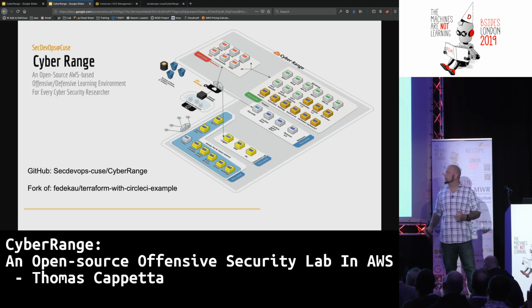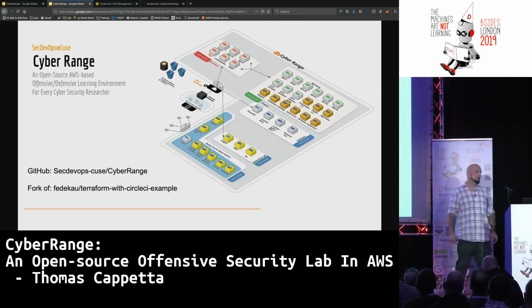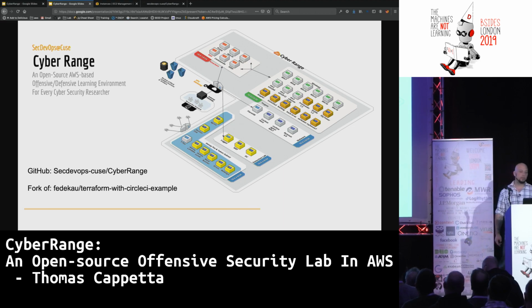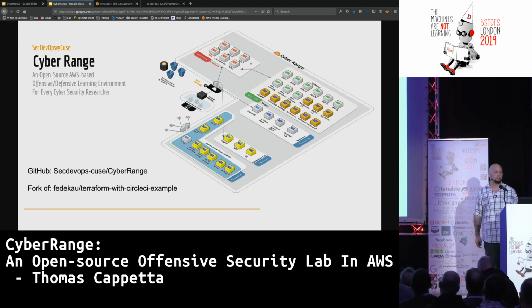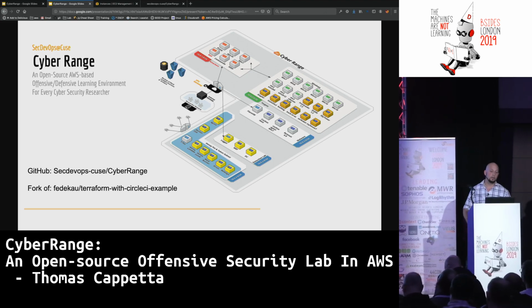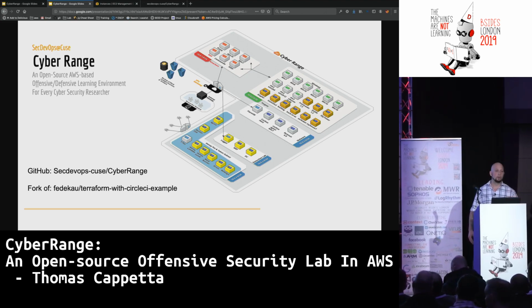I tried getting Windows XP up there. Unfortunately, Amazon doesn't like Windows XP. I'm not really sure why, but I was hoping that they would like it. So, in that green area, we have a whole bunch of targets. These are all purposely vulnerable assets that the red teamers can actually use to go ahead and target.